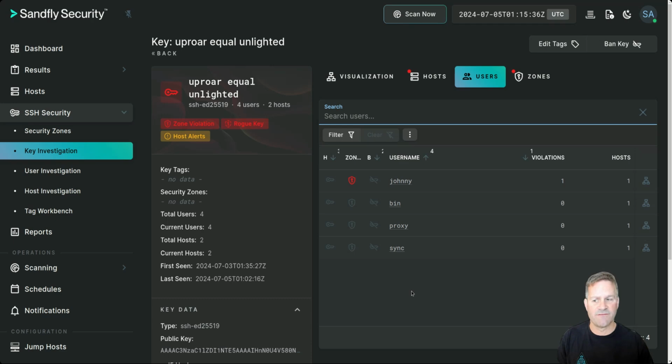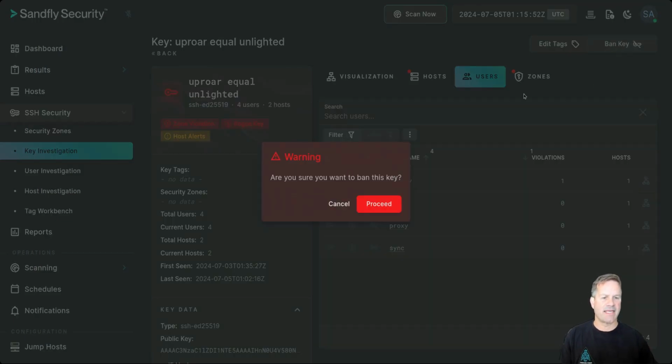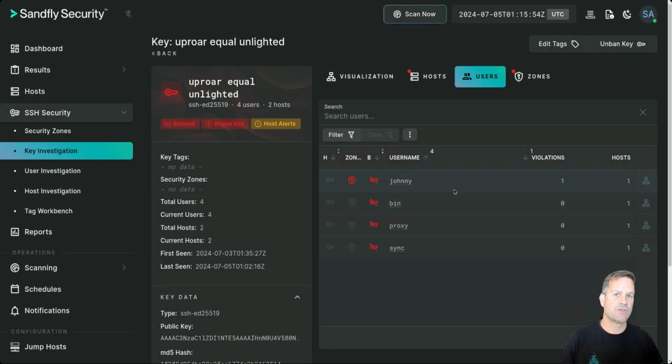So I'm immediately very, very, very suspicious about this. So I think that not only is this key in violation of a security zone, I actually think it's probably associated with an incident that we need to investigate. So at this point, what I'm going to do is I'm going to ban that key. When you ban a key, then if that key shows up on any other host, it's also going to generate an alert.